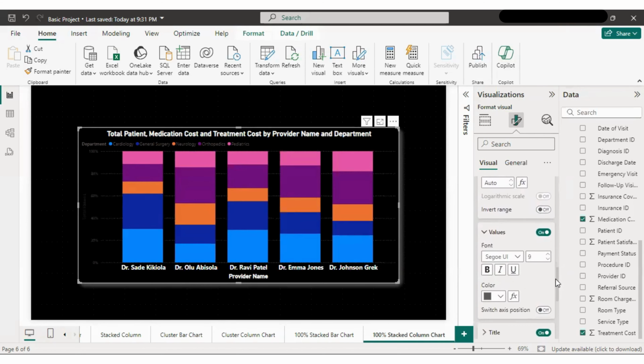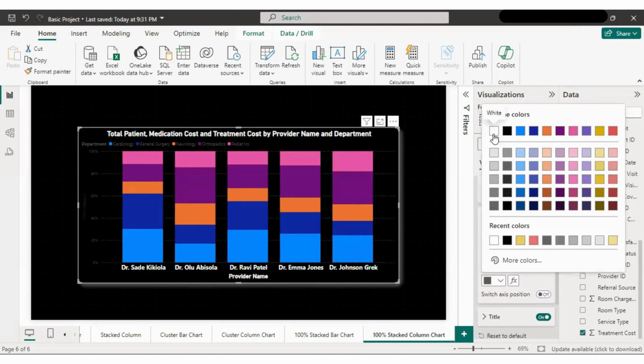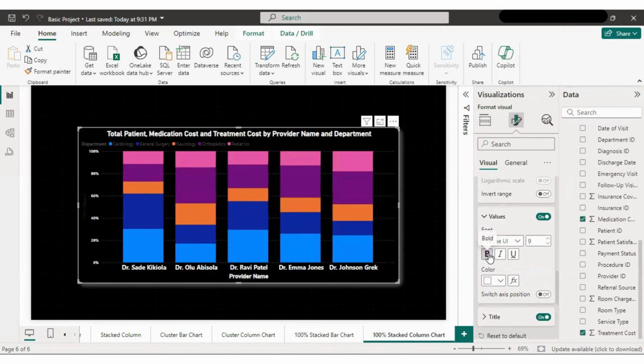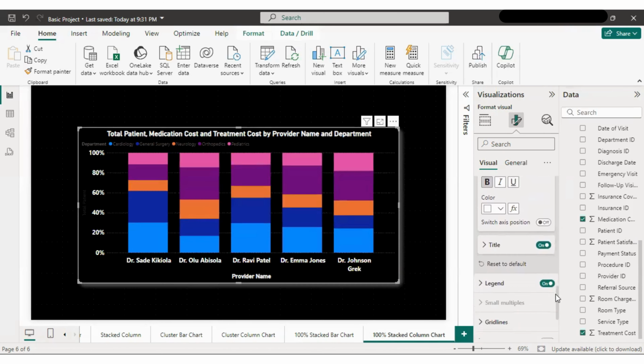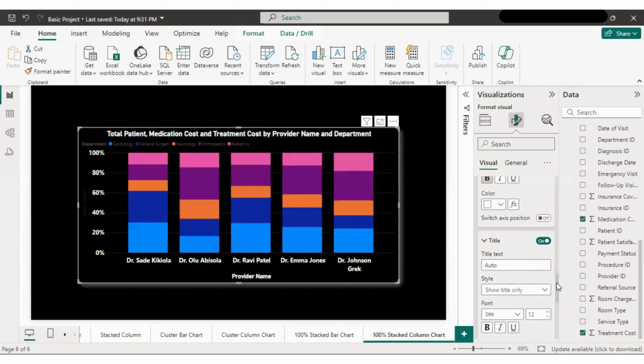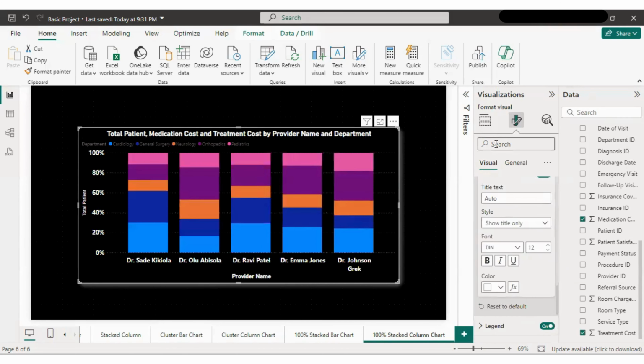So whatever the values which are present on y-axis, current text color is black. I'll make it white so that it will be visible. I'll make it bold and I'll increase the font size to 14 so that it will be clearly visible. Then for title of y-axis, again, text color will make it white. Okay, we'll make it bold and we'll increase the text size.